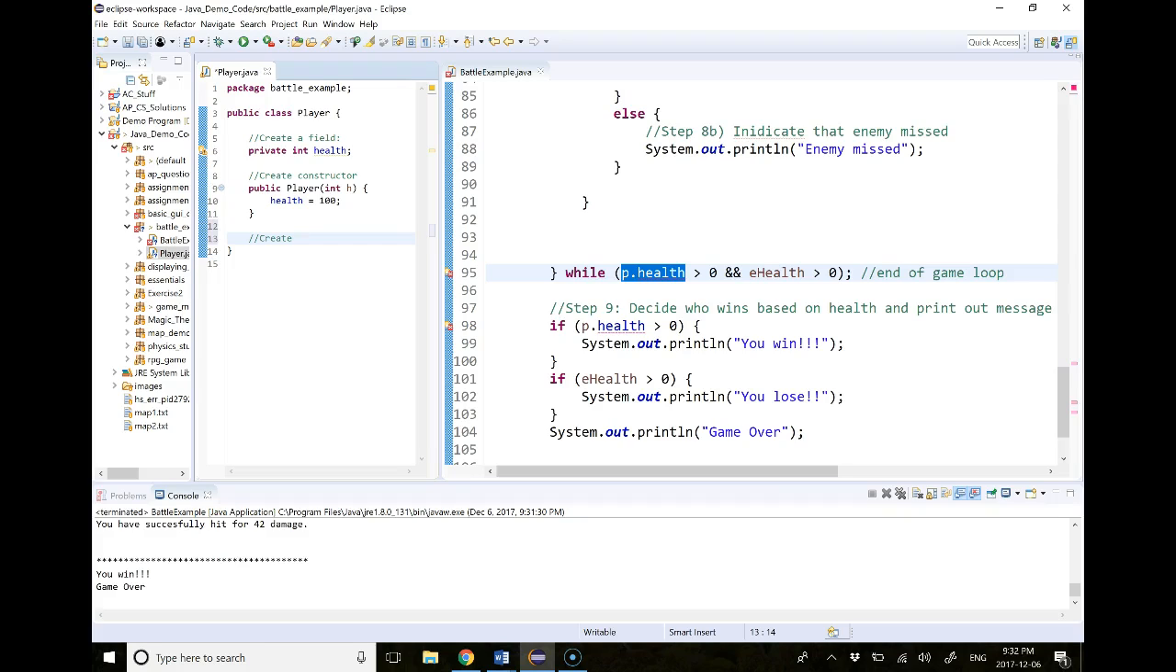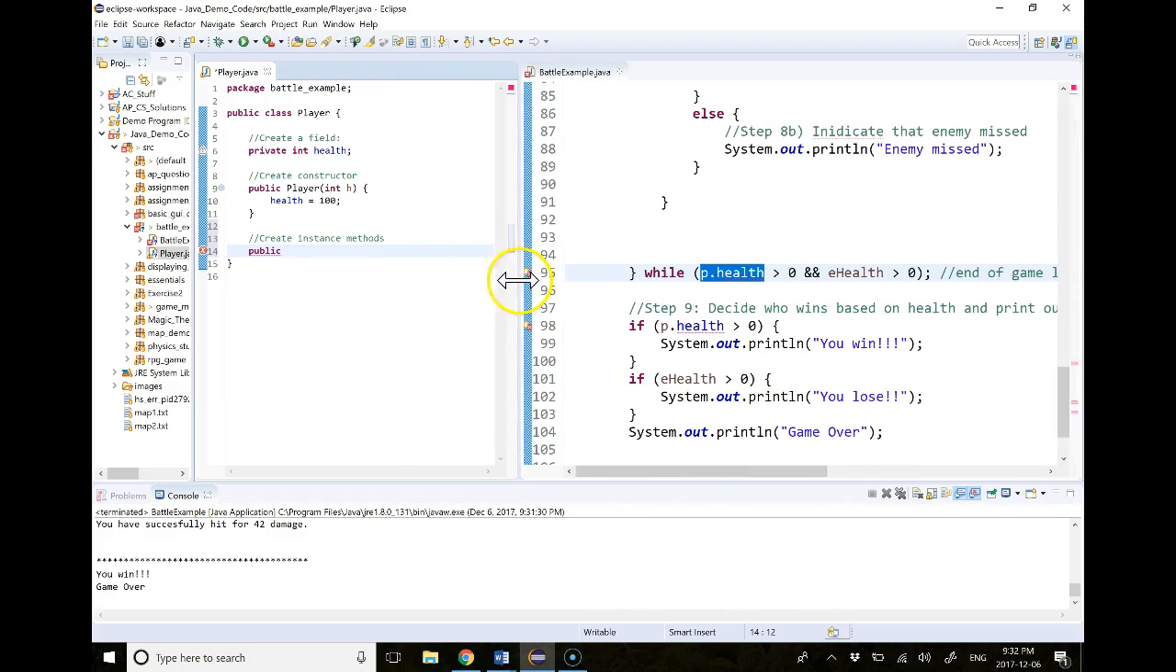So I'm going to create now the instance methods. Instance methods are methods that allow us to access and modify attributes of an object. So this is going to be public int getHealth, and all this is going to do is return the health. That's it.